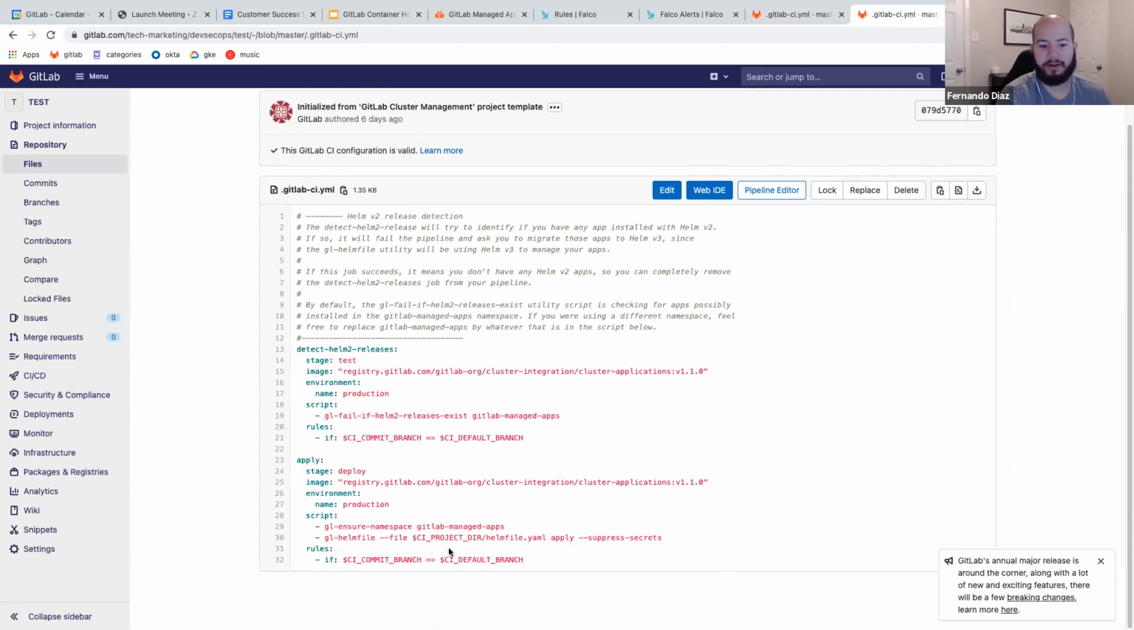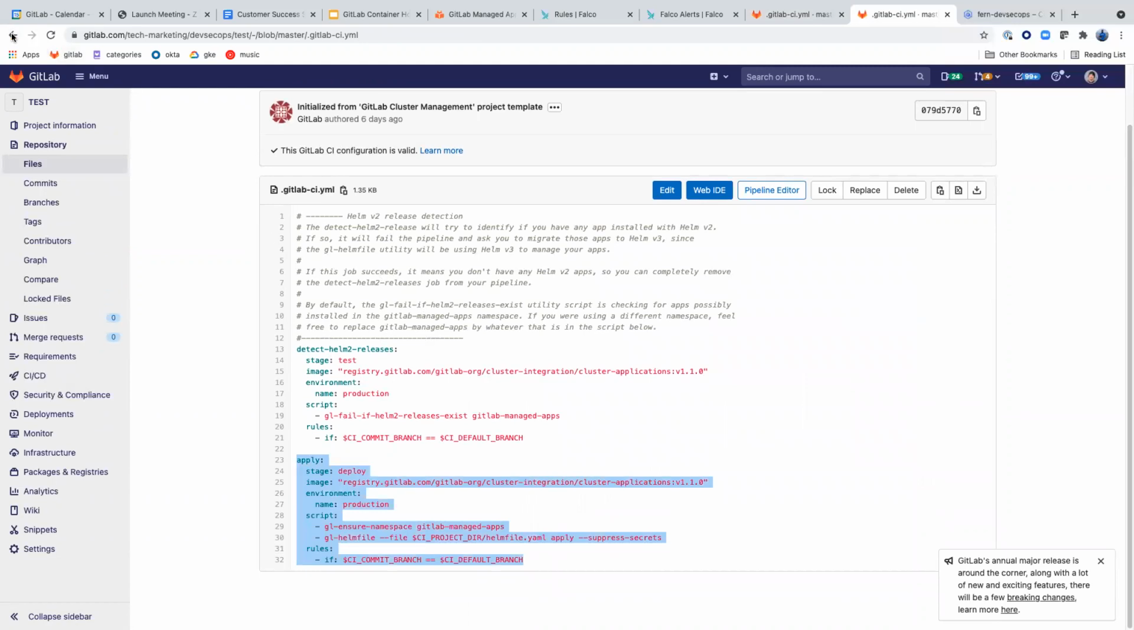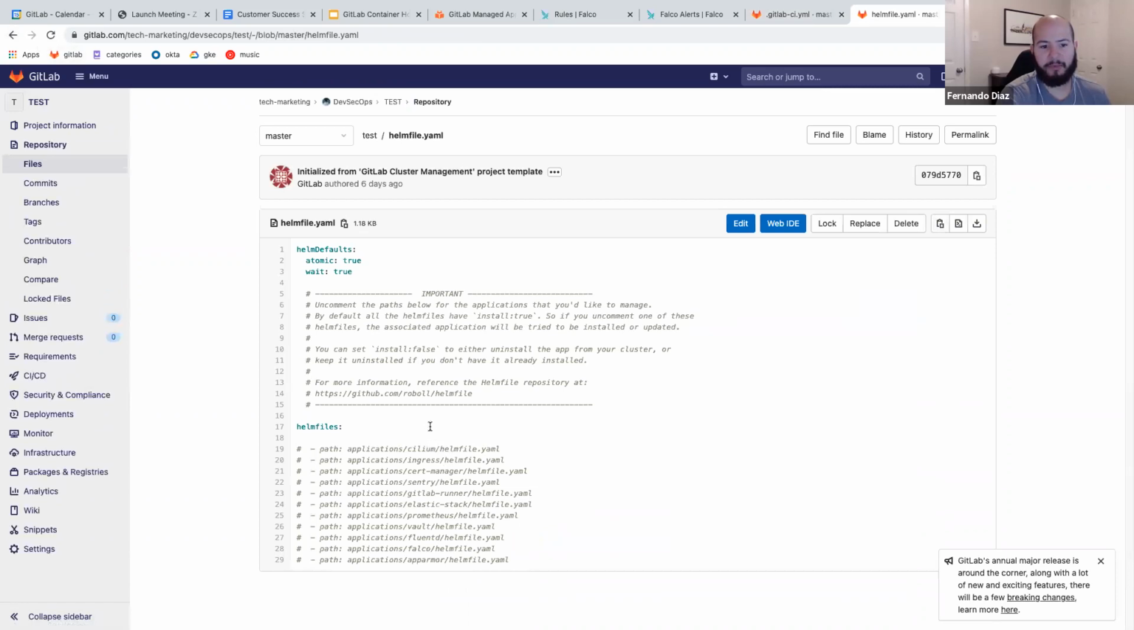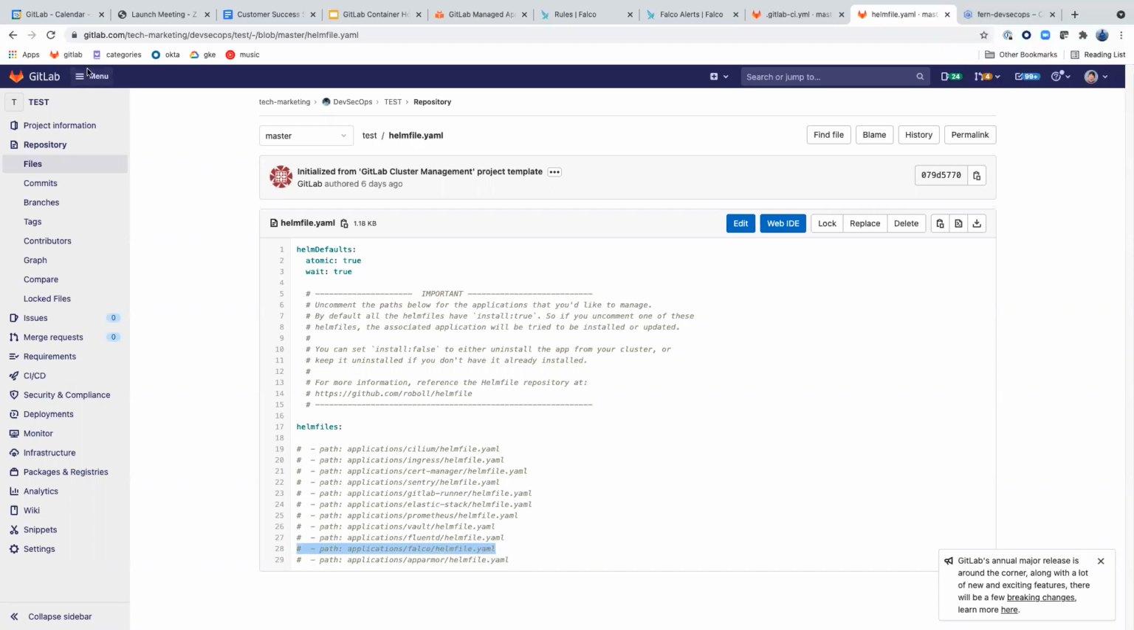But the way that that's changed is now within the GitLab CI YAML, it would just be the regular YAML where you'd have this apply stage. And you'd have this helmfile.yaml, which will tell you exactly what we want to install. So I would uncomment this right here. And then that'll go ahead and run the apply job, and it'll apply Falco within the Helm file.